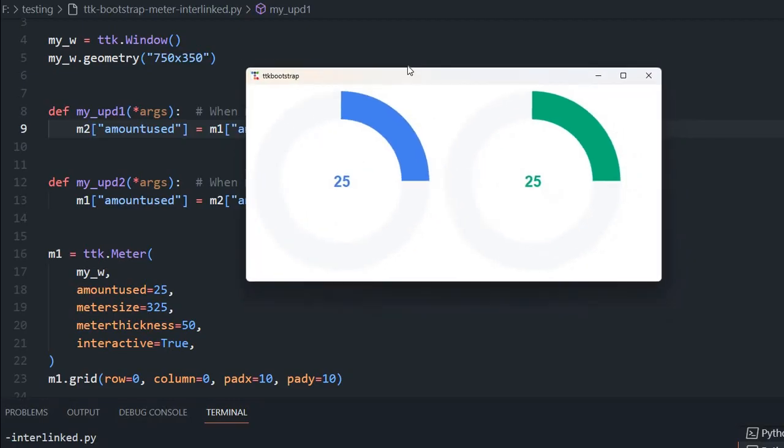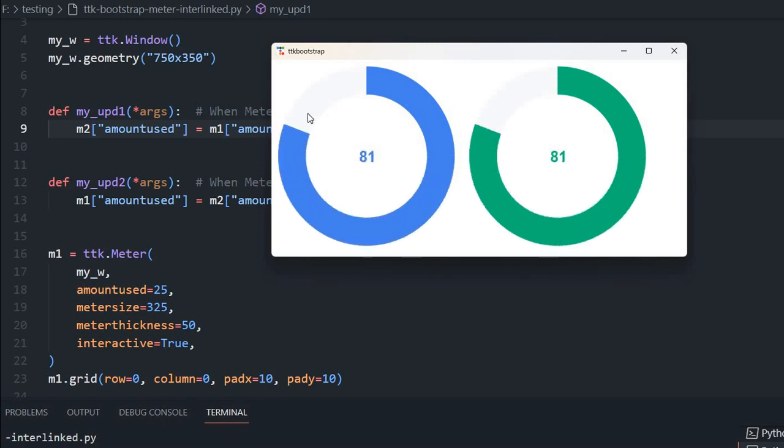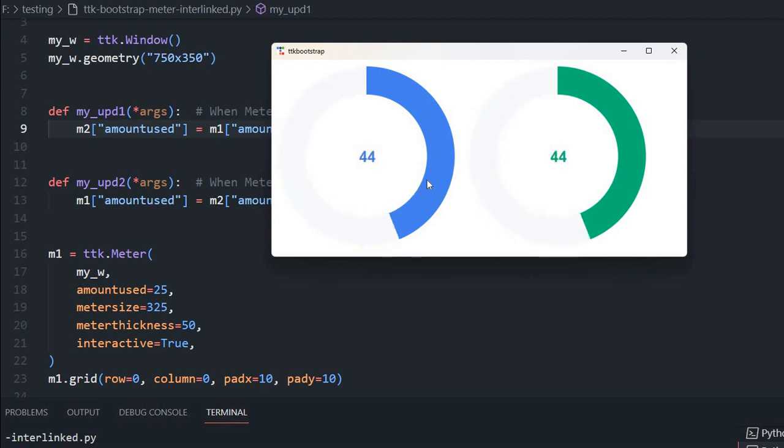Hi friends, in this ttkbootstrap window there are two meters. I can change any one of the meters and the other one will follow. You just see, I am changing this one, and the other one is also following. And if I change this one also, the other one will follow it, whichever way it is. So these two are interlinked. We'll learn how to prepare this.